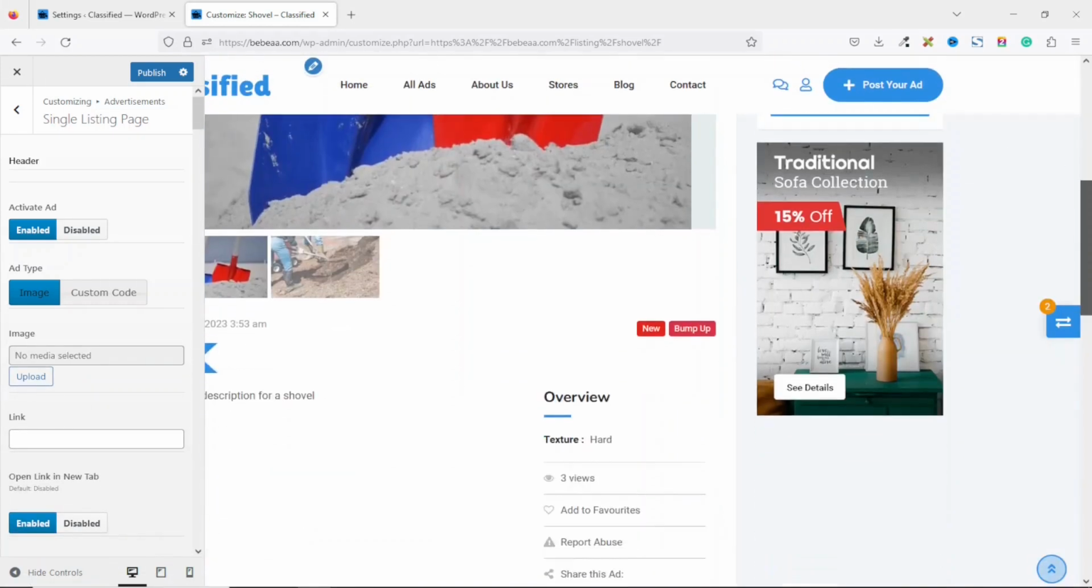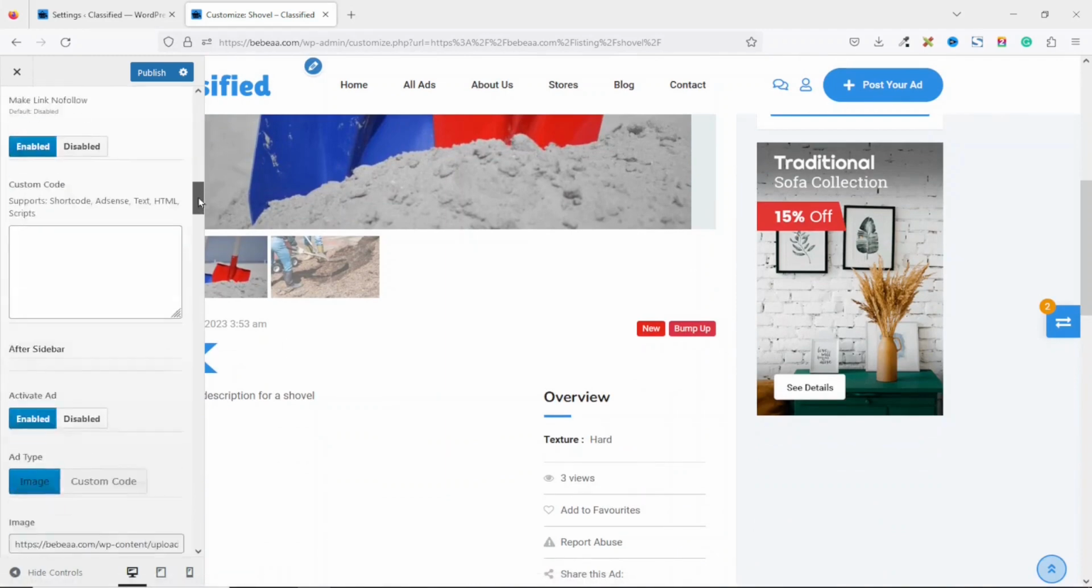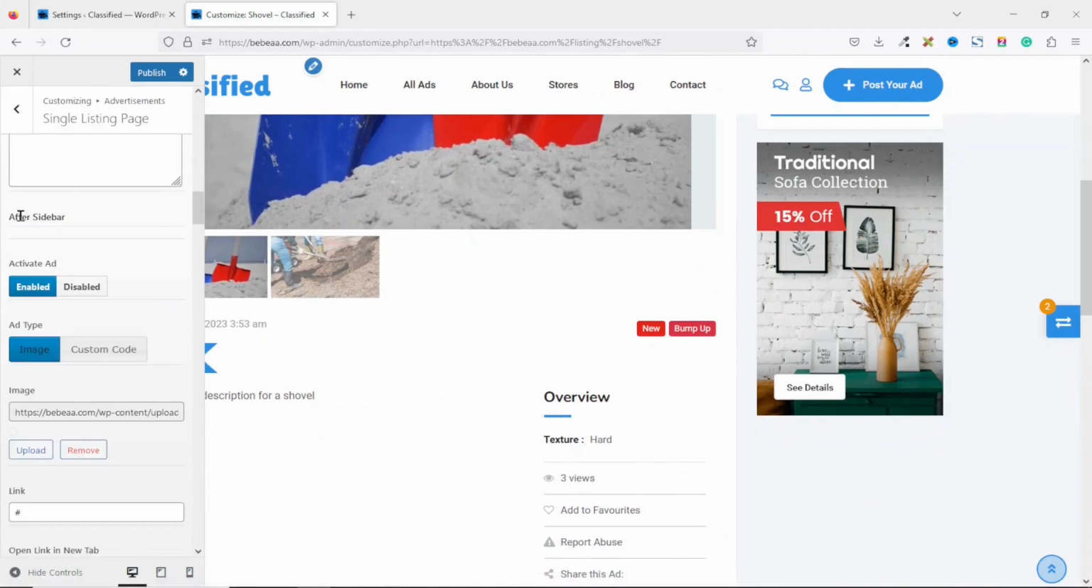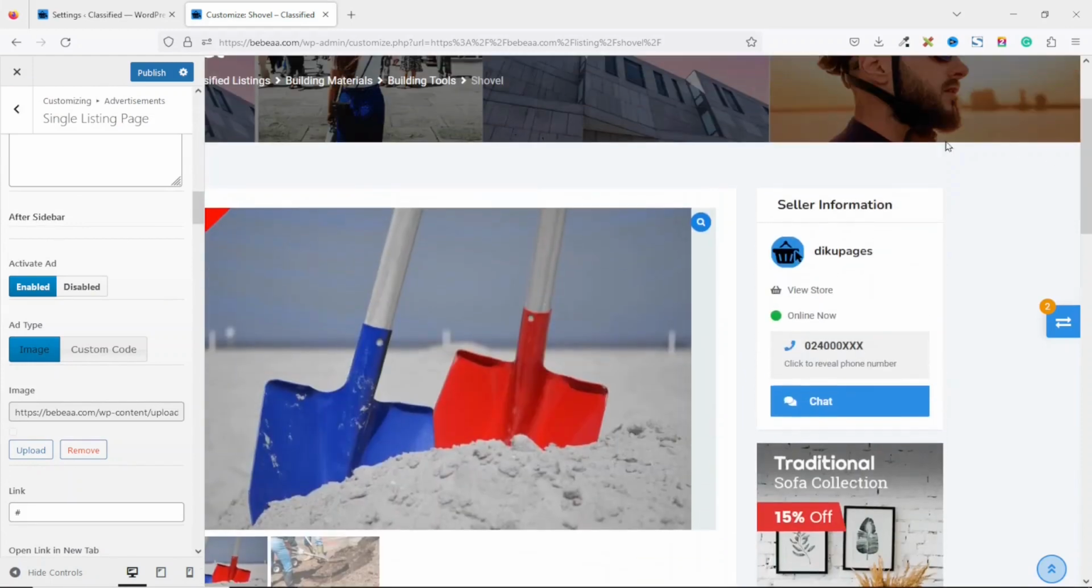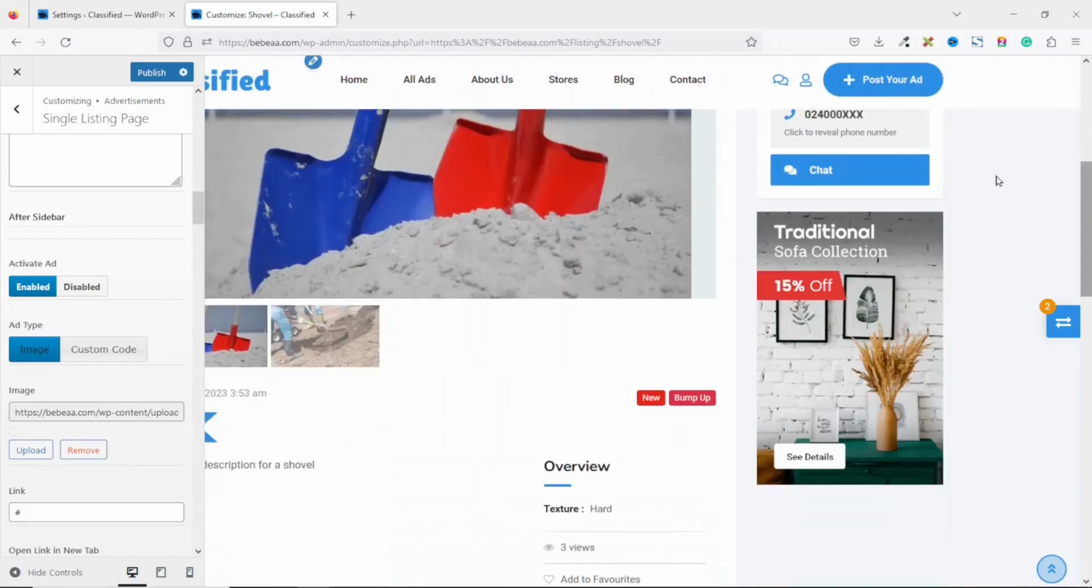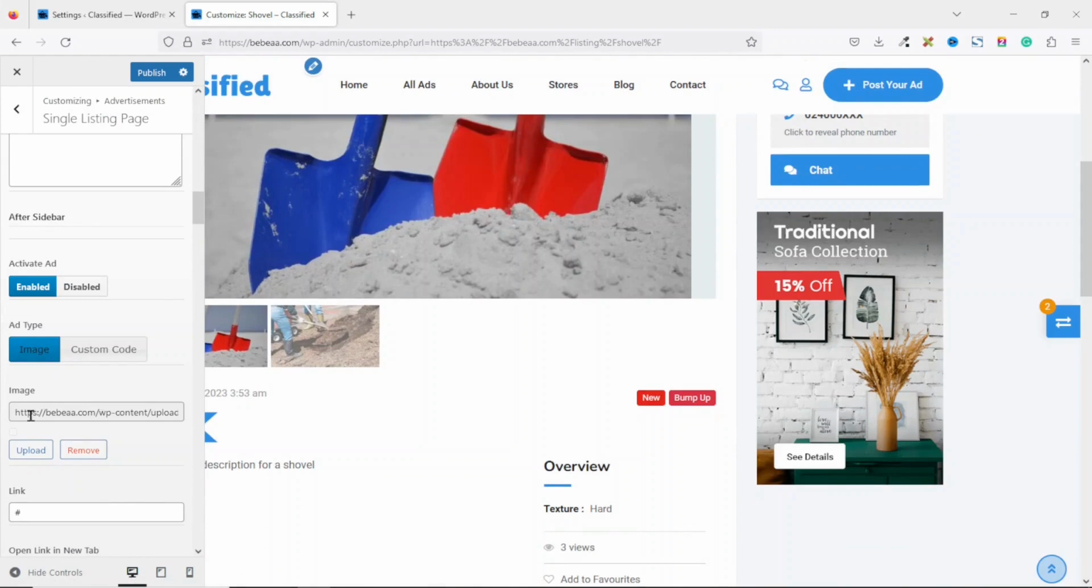Now let me show you this particular ad location. If I scroll down, it is right here. That is after sidebar. So this is the sidebar. So after that, we have this ad. And you see that under image, there's a link here. So this is where the image is being added. And if you have a link to it, this is where you enter the link. If you don't need it, you can easily go ahead and click on remove in order to take it off.